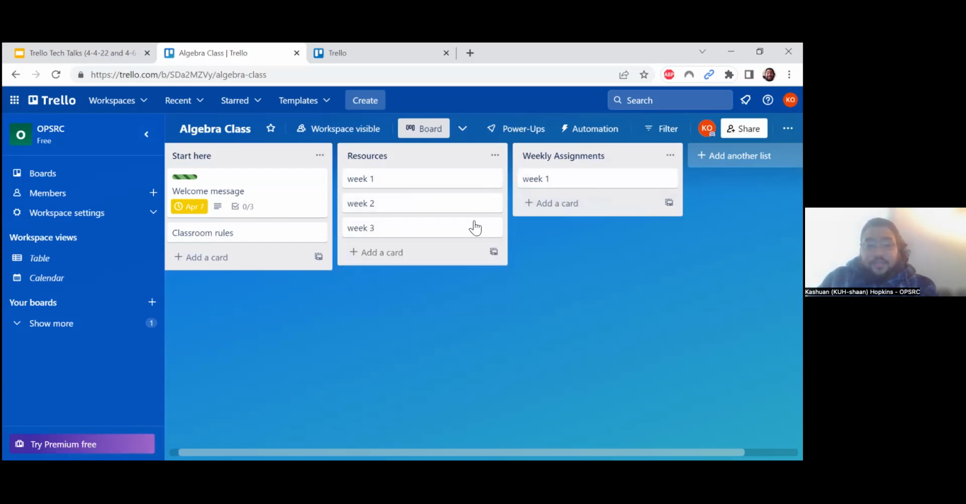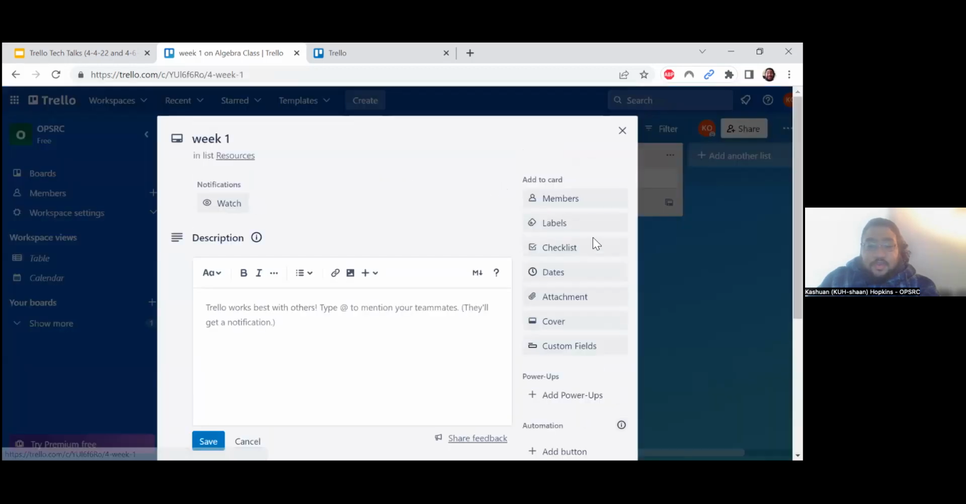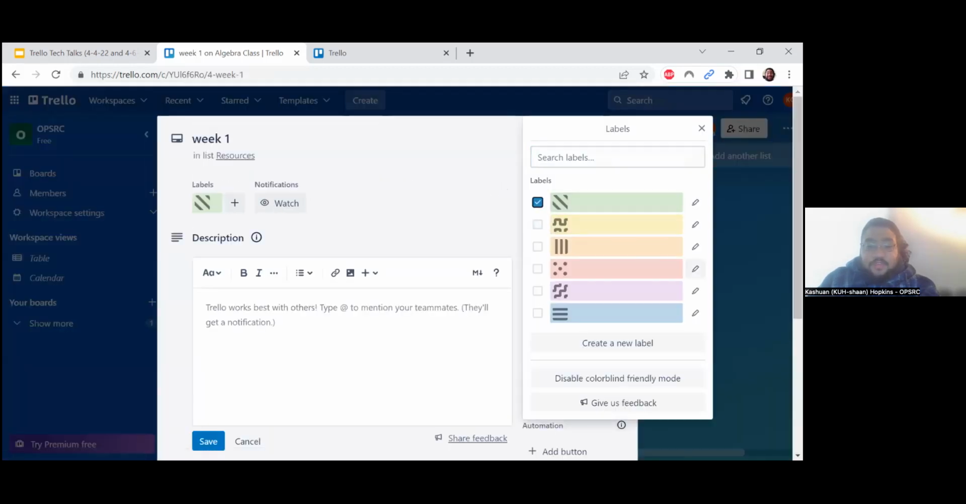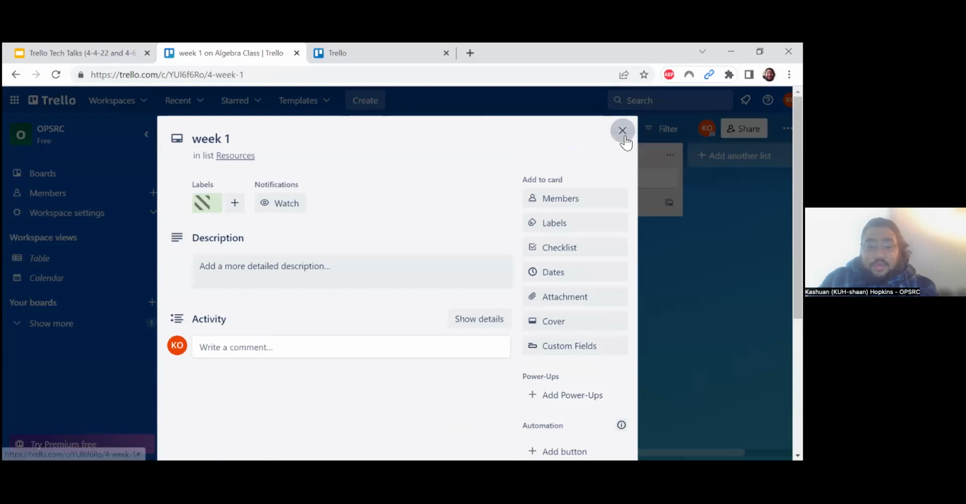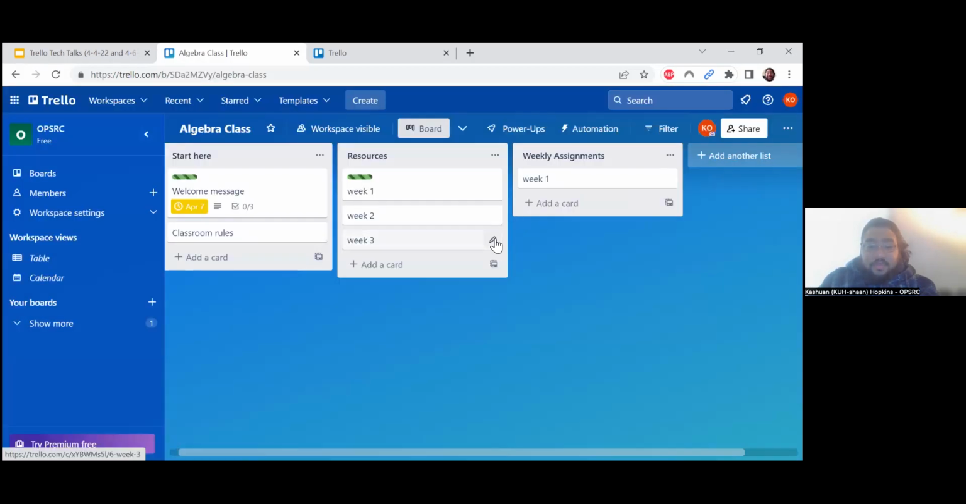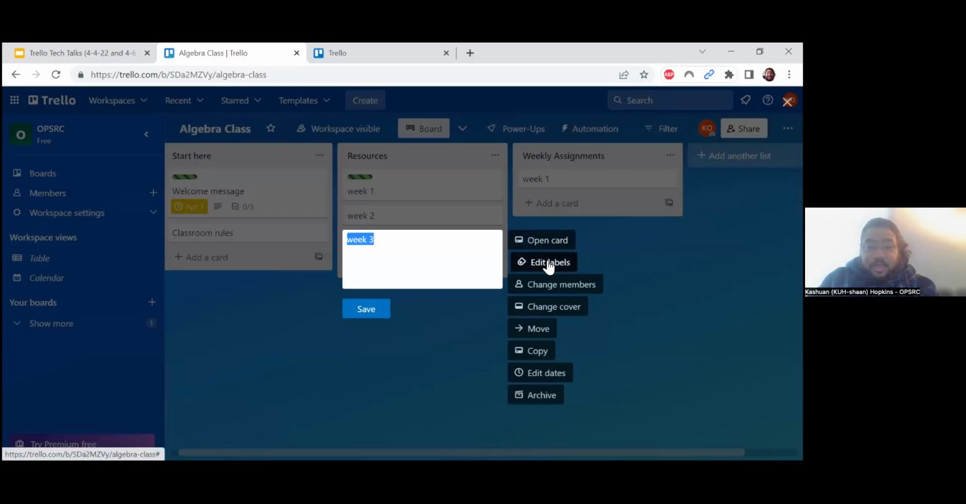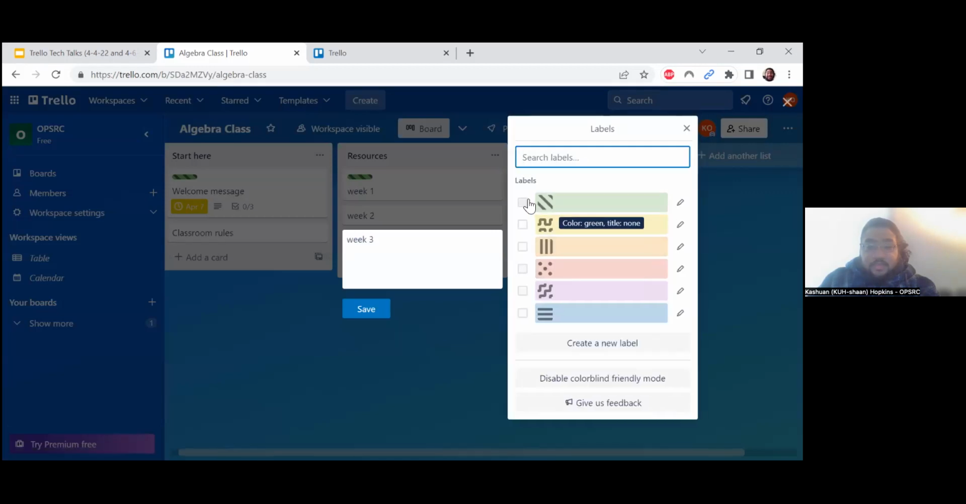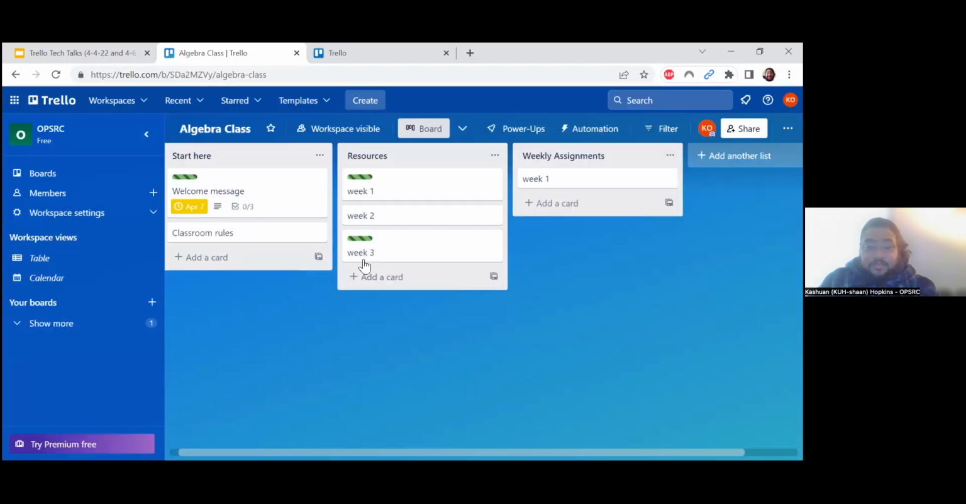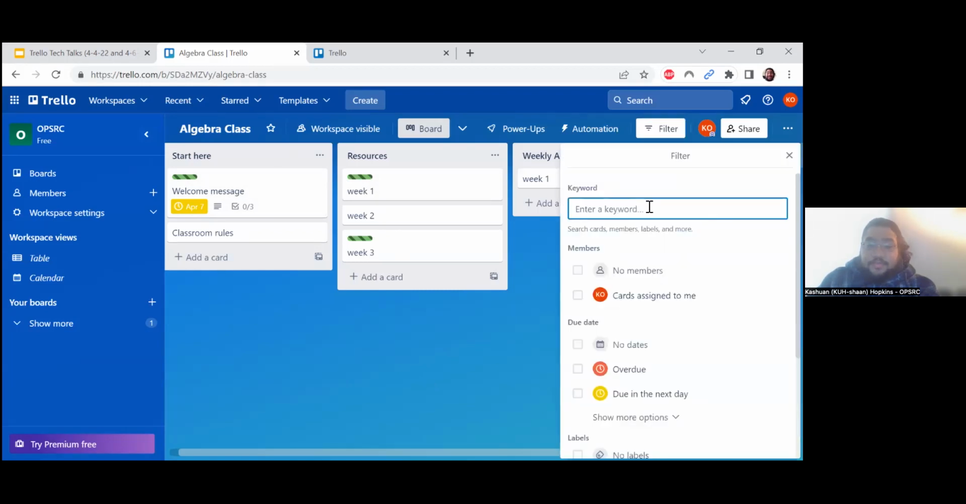Moreover, just to show off that filtering feature, if I label a couple of these with the green label, I can either do it inside of the card. I believe you can do it also on this little pencil symbol where it says week 3. Click edit labels and make it green. There we go. So I've labeled 3 items as green. And let's say, for example, I only want to look at the green items. So I'm going to go to the top right-hand corner, click where it says filter.